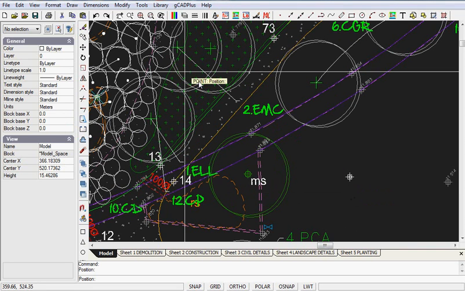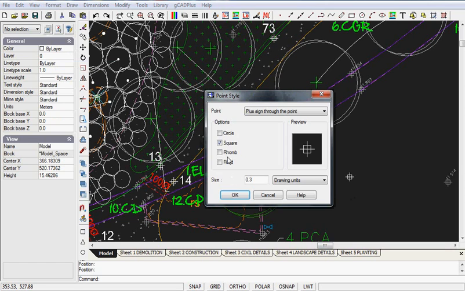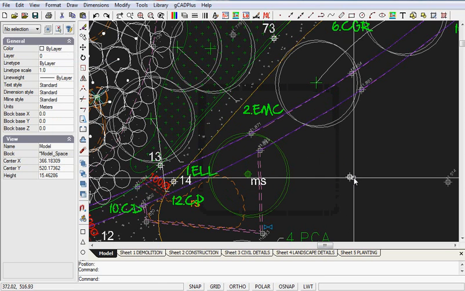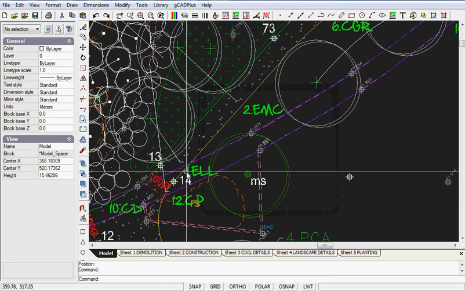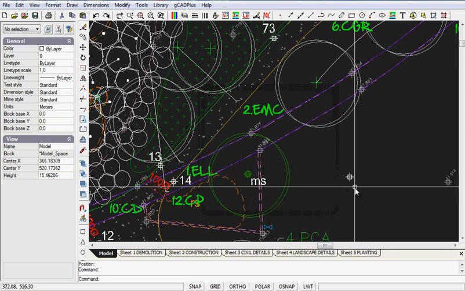You can change your point marker by going Format, Point Styles. At the moment it's a square. You could say I want to have a circle inside a square, and you can nominate its size, and now you can see the point marker has changed for the points that I put in, 13, 14 and this new one here.